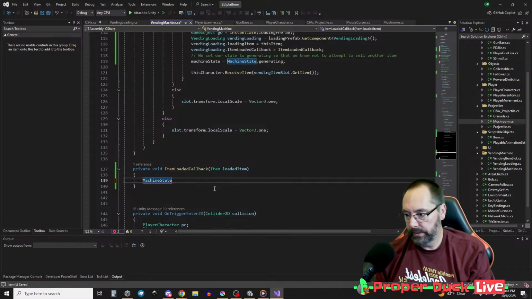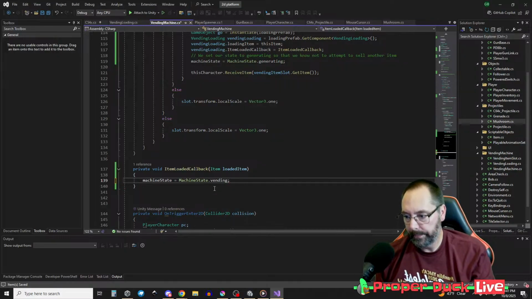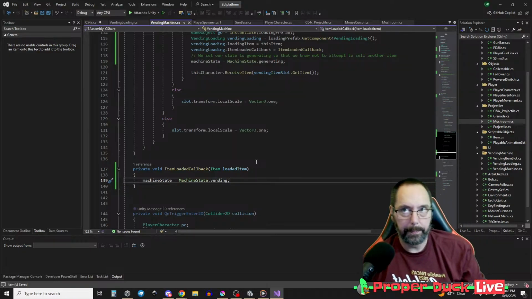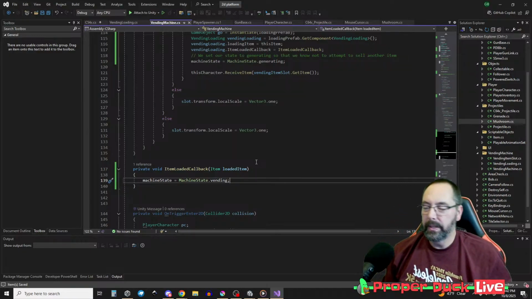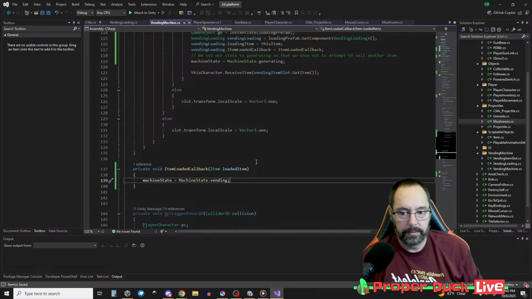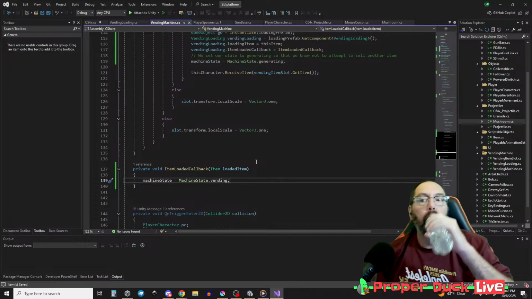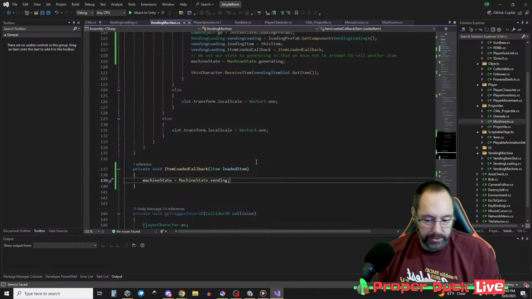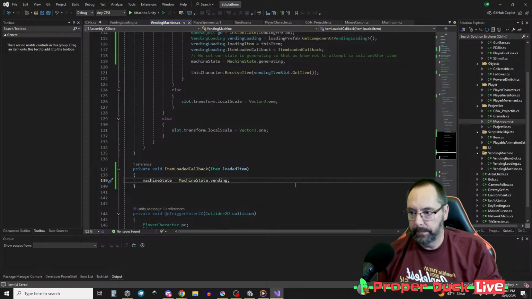Here in loaded, machine state equals machine state dot, it was vending, like that. And then we'll have a timer. That could be an update. That will destroy the item after a certain amount of time.